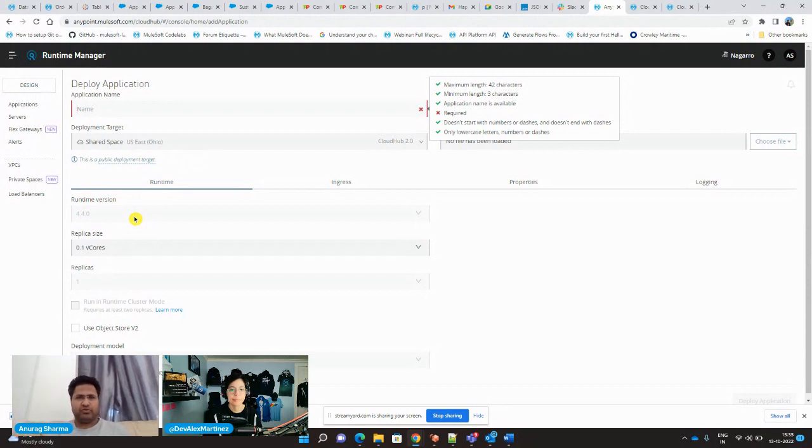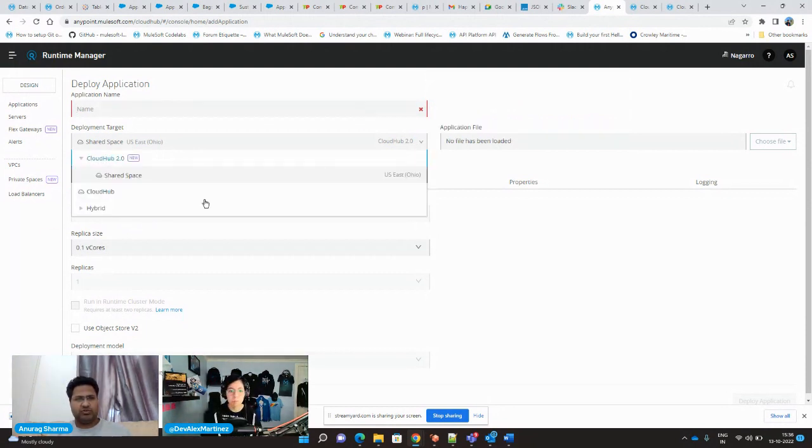So only 4.3.0 versions you can use CloudHub 2.0. Also, people get some questions like, do we need to upgrade all this? For new customers, automatically you will get this option. But if you want to deploy on an earlier version, you can select which version you want.